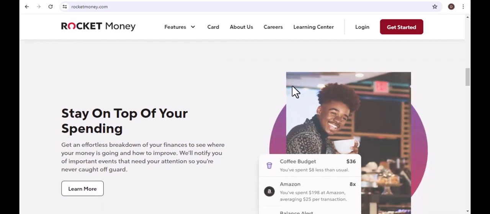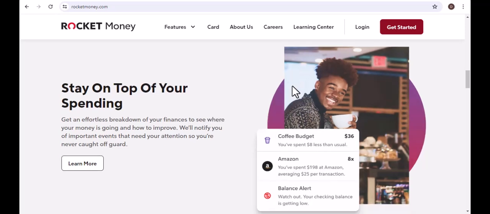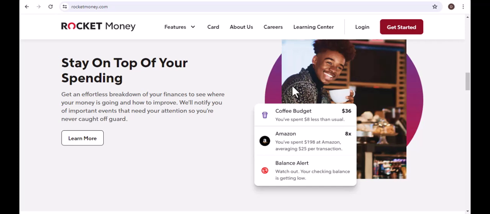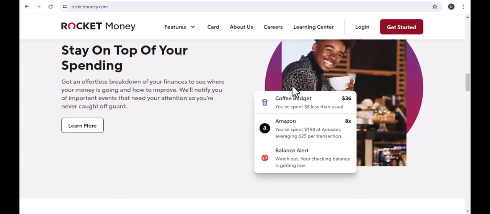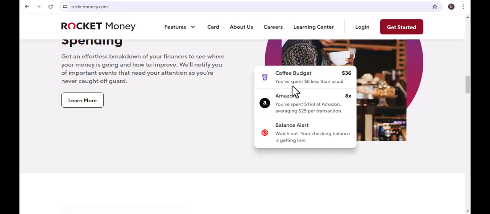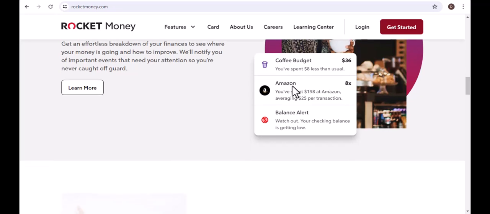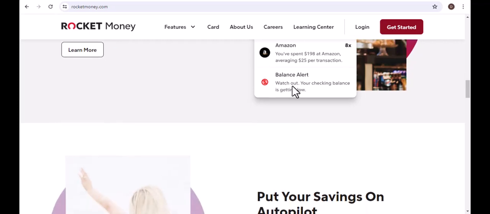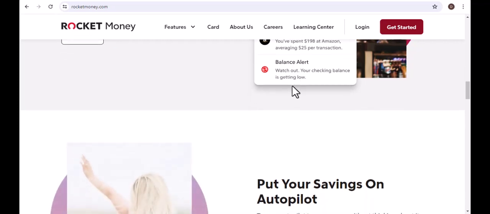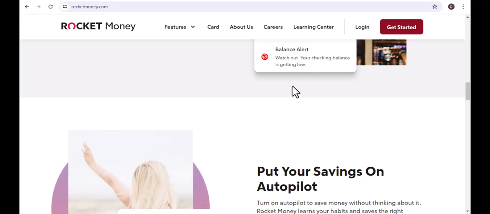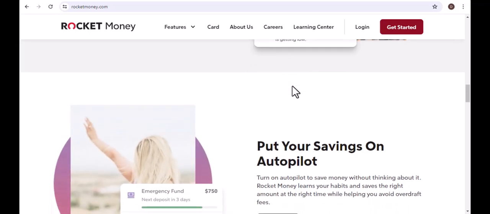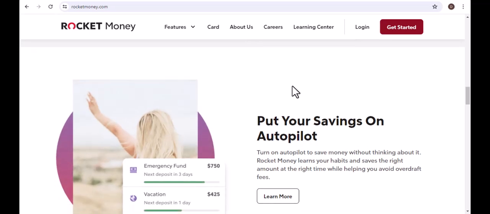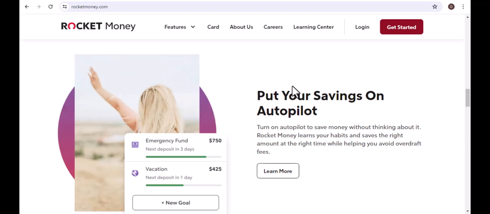Screen recording of the Rocket Money app interface. First things first, let's locate the charge you want to dispute. Open your Rocket Money app and navigate to the Bills and Subscriptions tab. This is your central hub for all recurring expenses. Scroll through the list until you find the suspicious charge, highlighting the specific charge on the screen. Once you've located it, tap on it to view the details. This will give you a breakdown of the transaction, including the merchant, date, and amount.